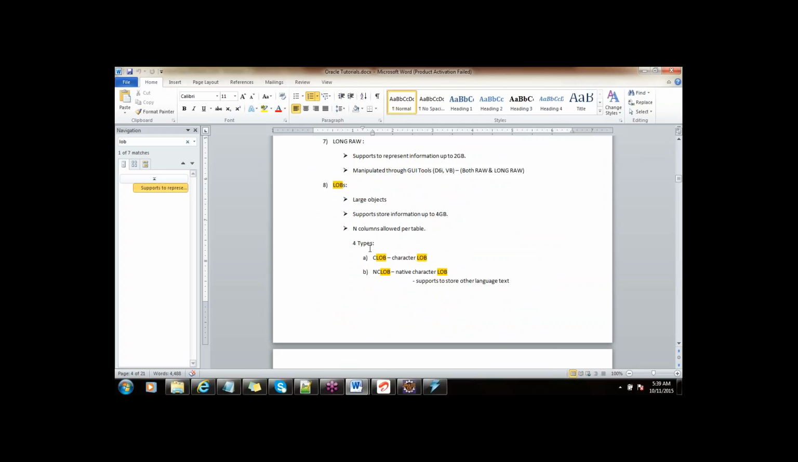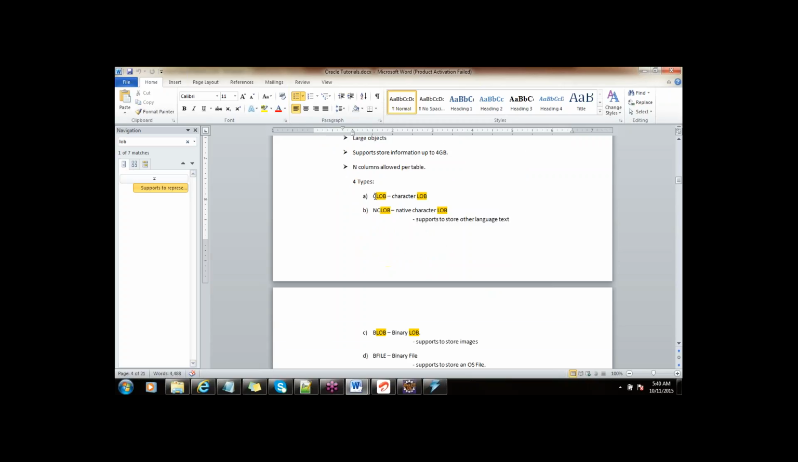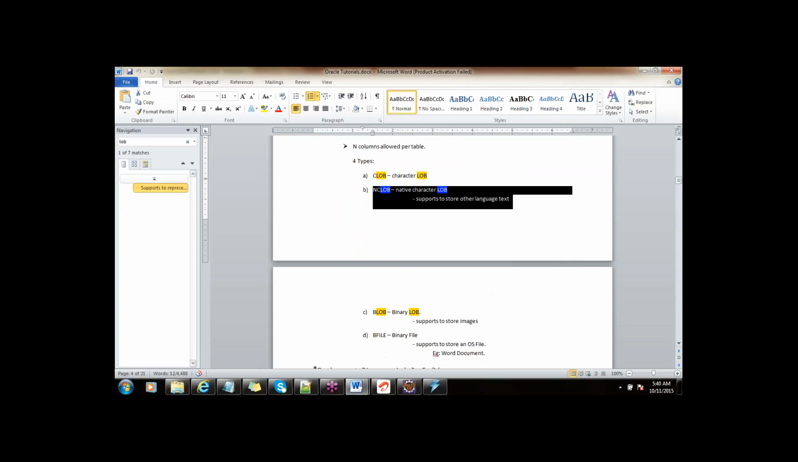Large objects support up to 4 GB of information. You can see the capacity is 4 GB, and there can be n columns allowed per table. They are native character LOB, sorry, CLOB, character LOB, where you can put character data. Native character LOB means you can put native language text, maybe Japanese or Chinese text, a large amount of text.